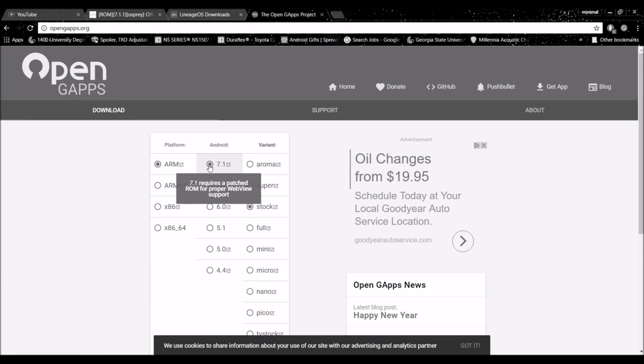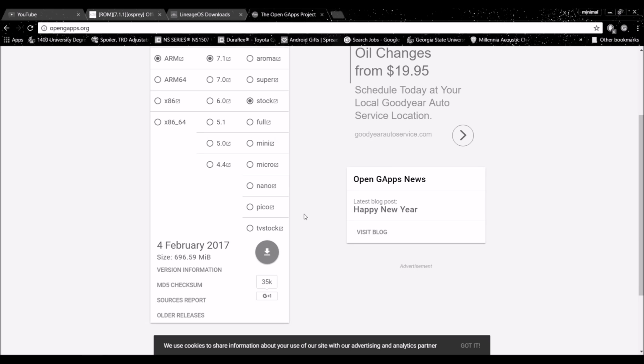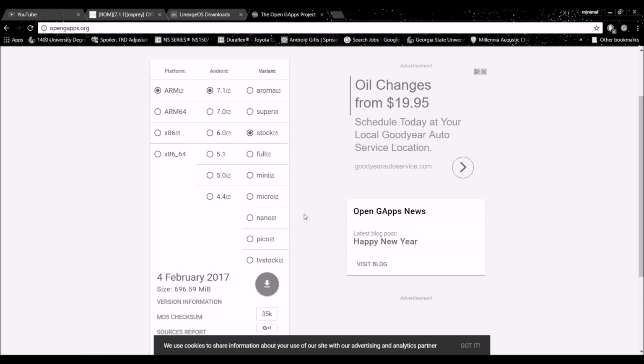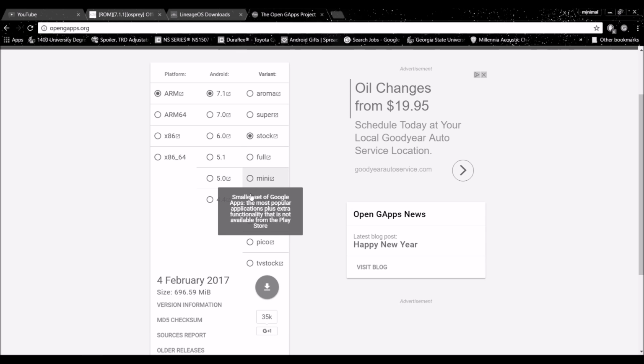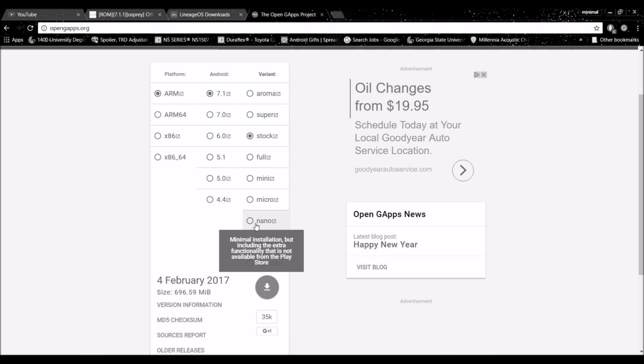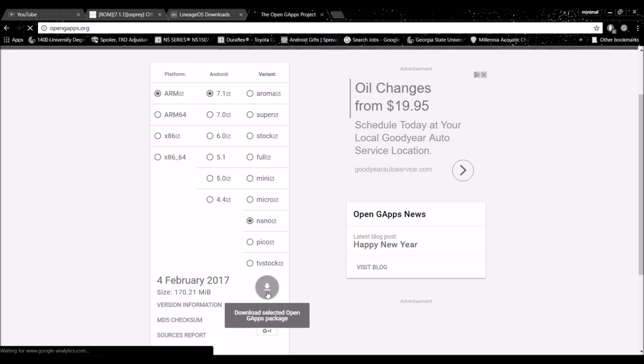Then right after that, you're going to want to go to the other link in the description, and it's going to take you to where you can find the Google Apps. Now, when you go to this page, you're going to have to set it up to be able to download the right Google Apps for this phone.